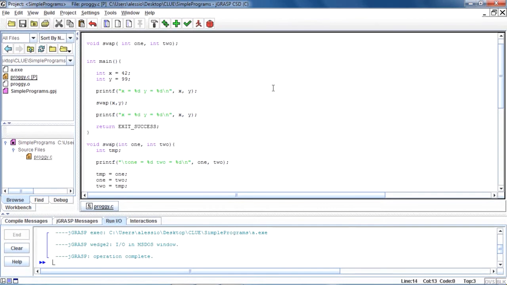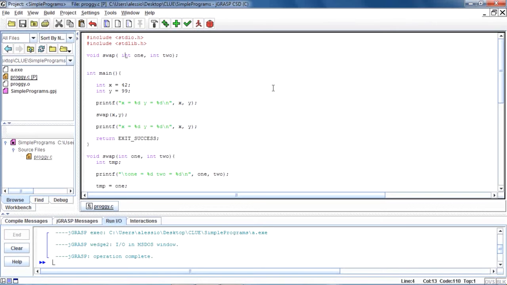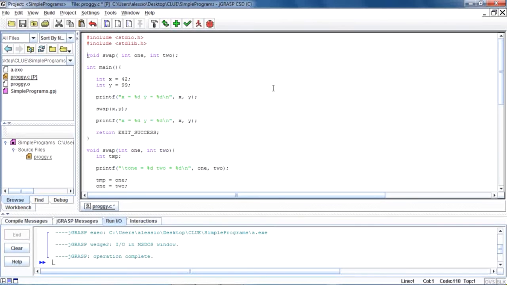So we know we need to use pointers in order to modify this swap function and make it do the job that we initially intended for it to be able to do. Okay, so let's see how we are going to use them and what are the implications.